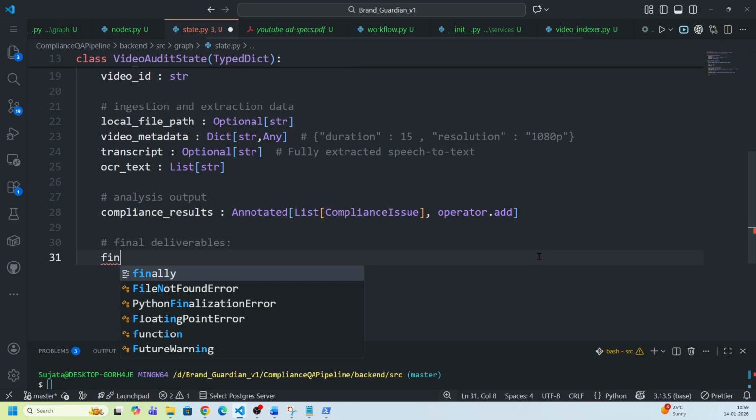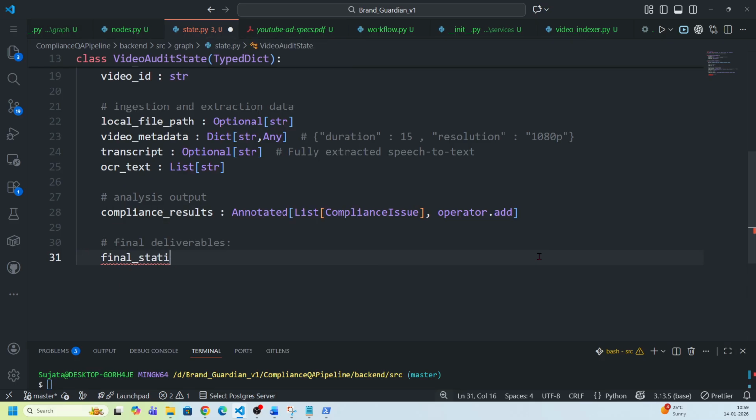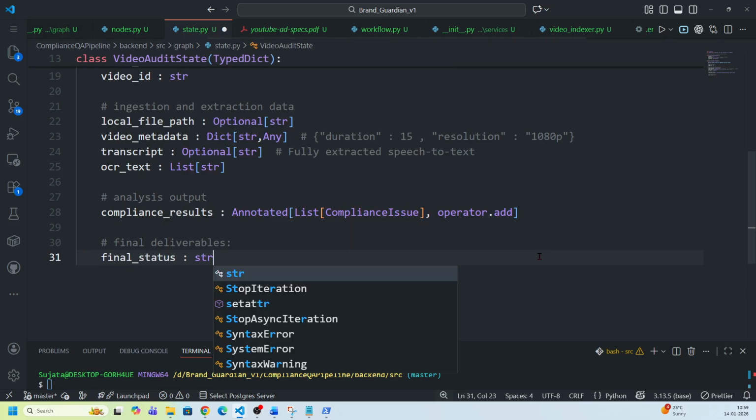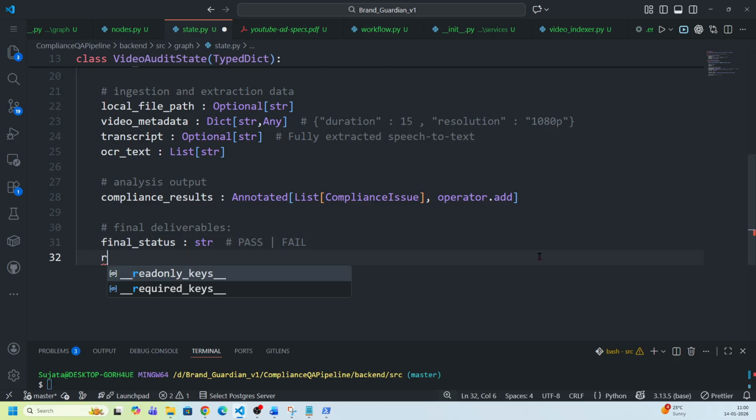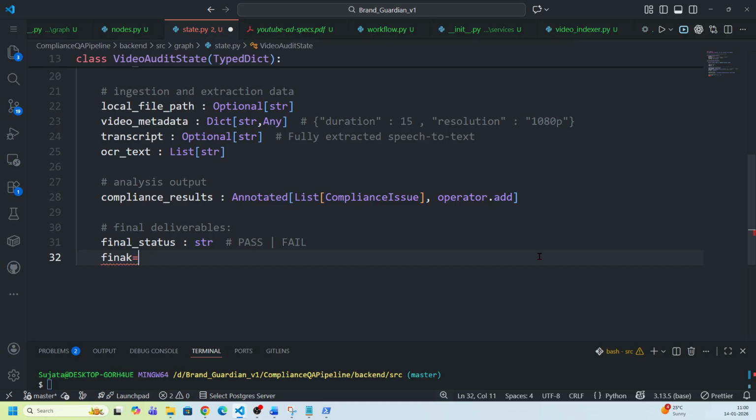Under final deliverables, I have the final status, which is going to be in string format. For example, the final status is whether it is going to be a pass or a fail, which is if it has passed the audit or failed the audit. It is also going to generate the final report, which is again going to be a string, and this is nothing but the final report in markdown format.